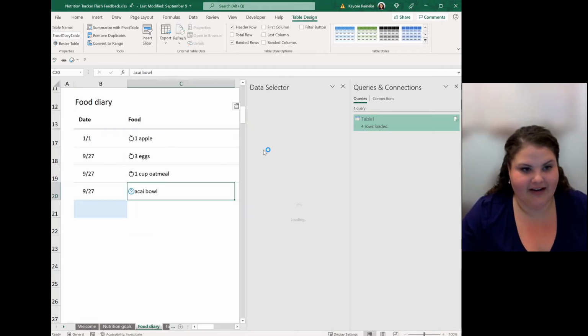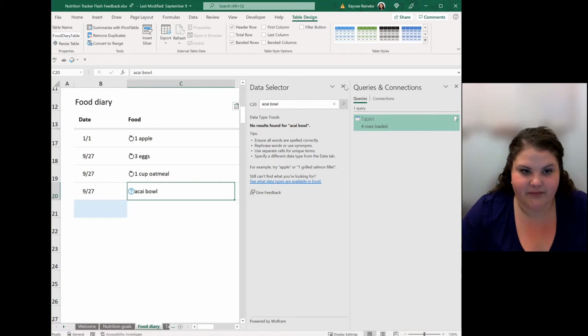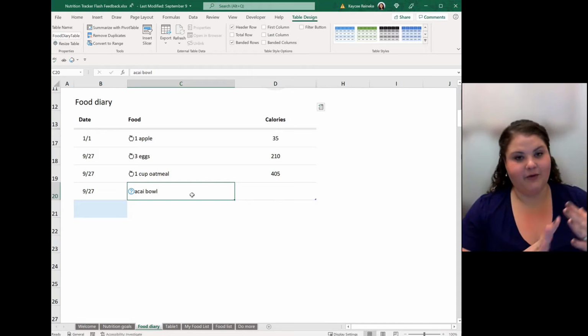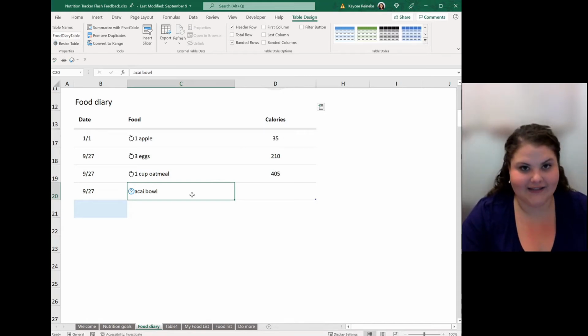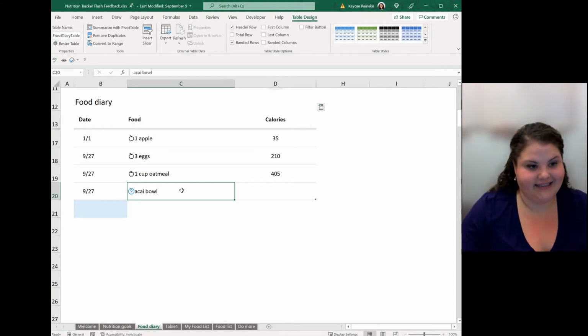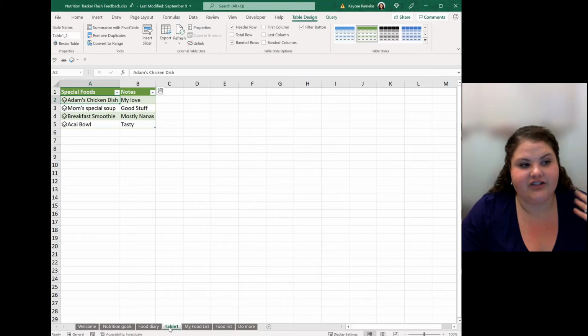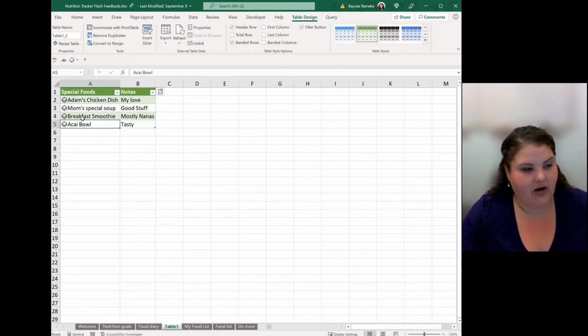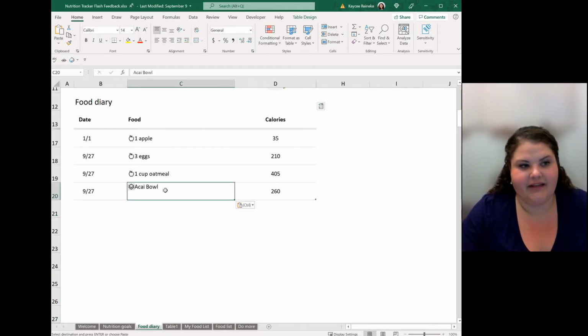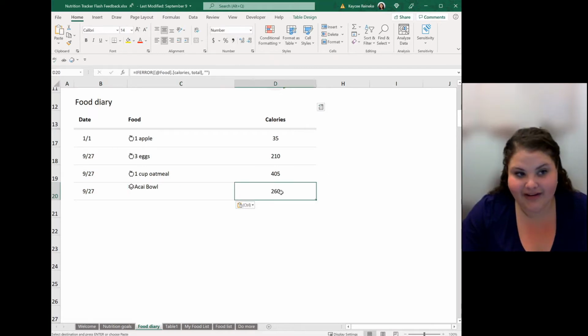So now I'm going to go back to my food diary. In the data selector, I have no results for my acai bowl. I'm going to close my queries and connections pane, close my data tab, and I'm going to use a new function called XLOOKUP to find this item in my other list. Another thing I could do is just go to my table and say, oh, I want the acai bowl. I'm going to Control Copy, go to my food diary and paste it in the cell. And when I paste it in the cell, it has its key value pairs and it fills out the calorie information.